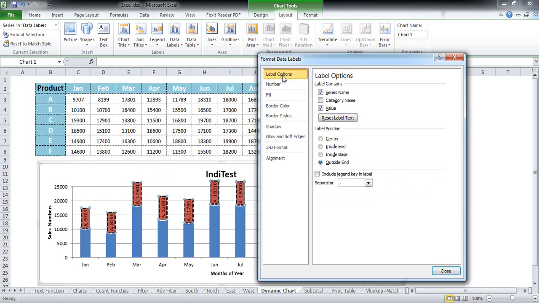It tells me that the series is A, which is in fact product A, and the value that has been plotted is 9707. And if I were to include the category name in this, you can see that it is telling me it is product A for the month of January, and the value is 9707. So this is all about the data label options available to us in an Excel chart.